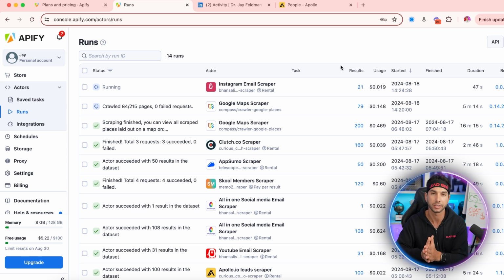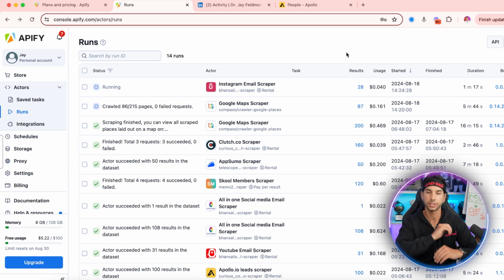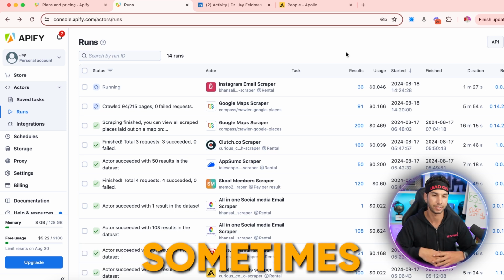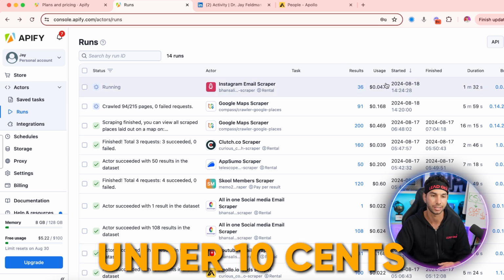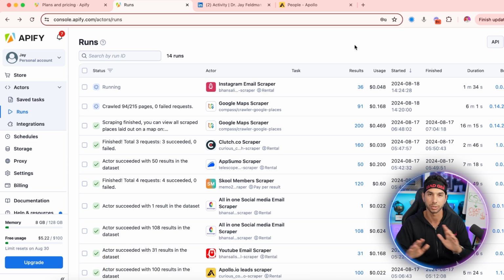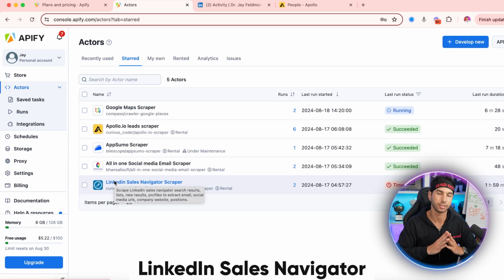There is nothing else on the internet that makes scraping Instagram emails that easy. Now, in addition to the monthly fee, you'll be charged a usage fee. The usage fee is going to vary. Sometimes it can be quite a bit, but usually it is negligible. This is still under 10 cents for 36 results. That is unbelievably cheap. Next, I'd like to show you LinkedIn Sales Navigator.